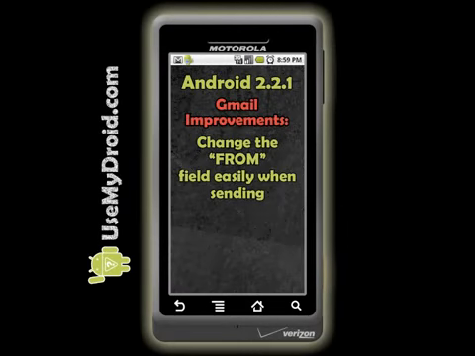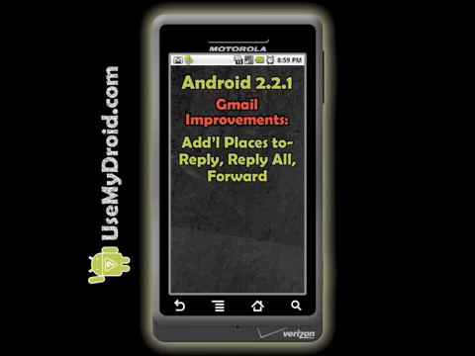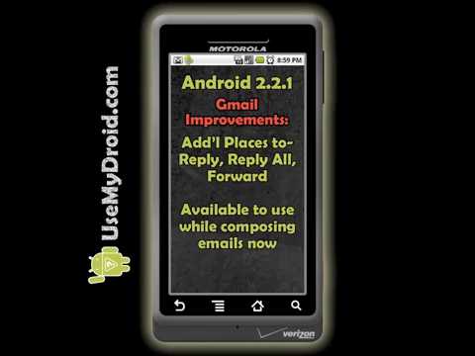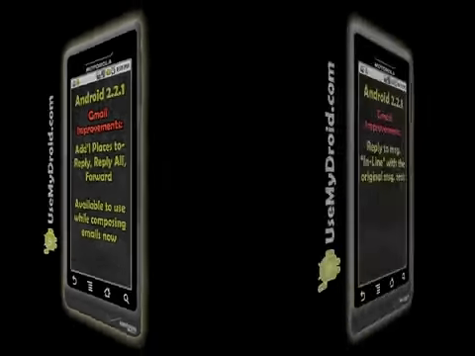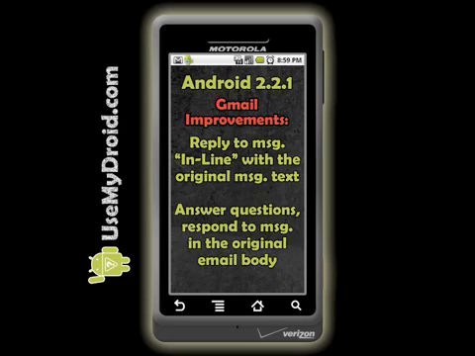The next big category of change affects what is known as the From address. If you've set up your Gmail to allow you to send from various email addresses, this makes it super easy to do that when emailing from your phone. More on that later. Another handy change is the ability to reply all or forward from more places in the program, even while you're writing your email now. The last big category of change deals with an enhanced ability to reply inline with an existing message. This makes it easy to address questions and the like right in the midst of the original text.